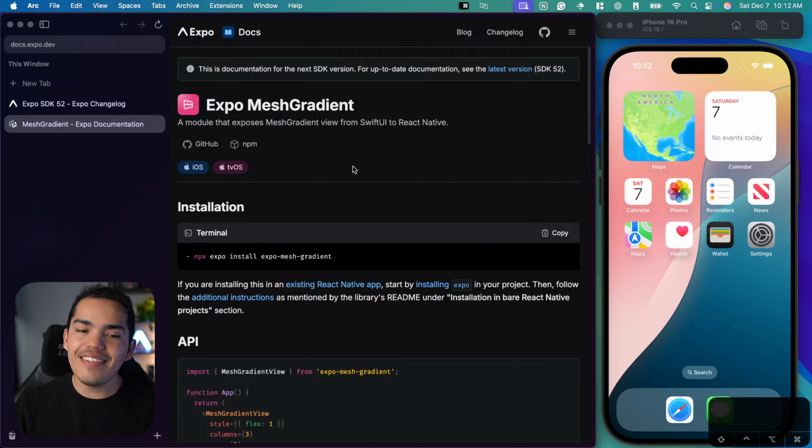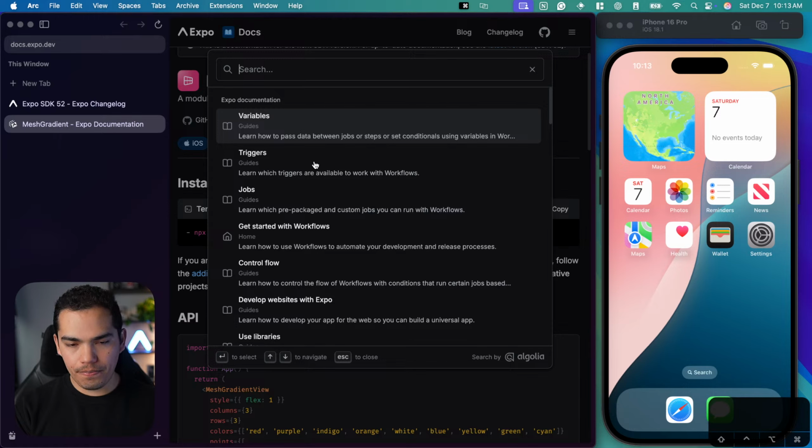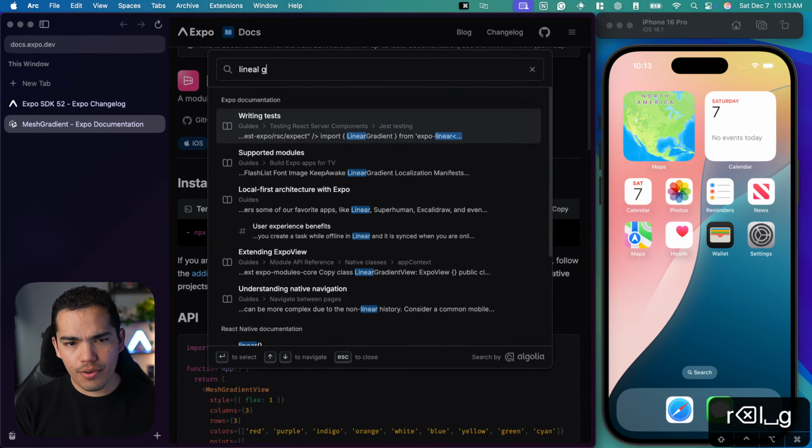So let's go ahead and test this out. Of course, this is going to work only for iOS, so keep that in mind. You might want to use, for example, a linear gradient for Android.